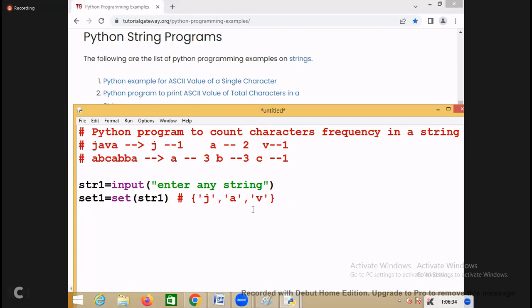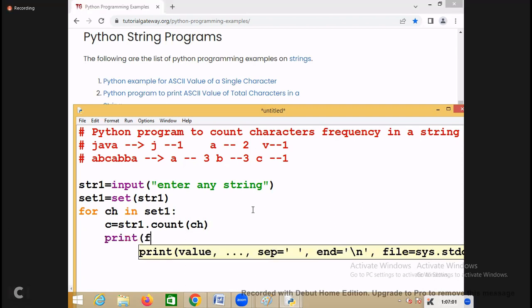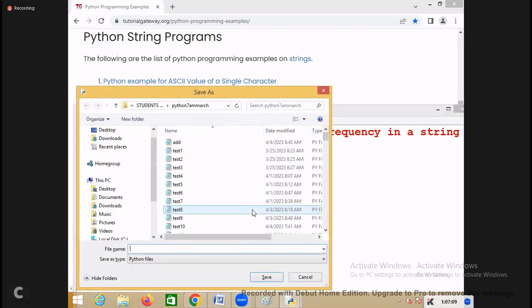So remove the duplicates from the string, and after removing the duplicates, every time you read one character from the set and count in what? String. So count equal to str1 dot count. What you are counting? Character. Then print. What should you print? The character along with the count.